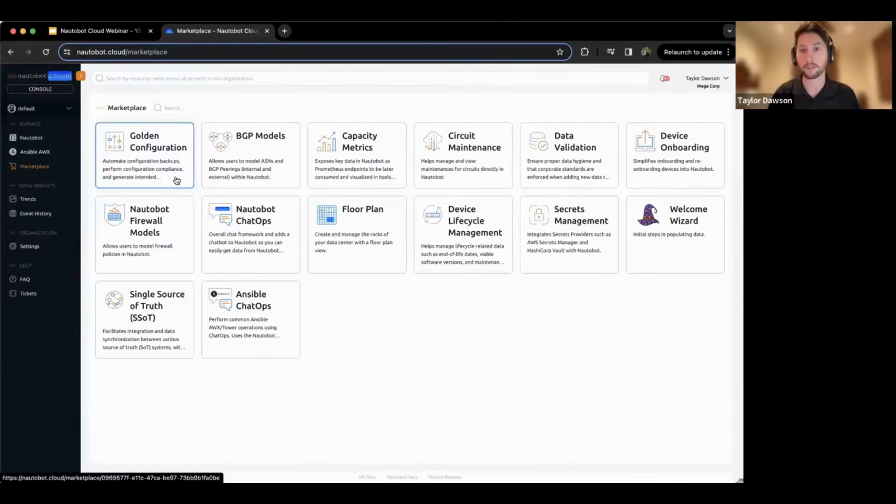Other popular applications would be the device lifecycle management application. This is an application that allows you to begin asset tracking and asset management in your Nautobot, being able to manage hardware notices, software licenses, and even track common vulnerabilities and exposures to the devices in your environment, as well as modeling firewall rules, BGP modeling, being able to expose all of the extra metadata in Nautobot through capacity metrics.